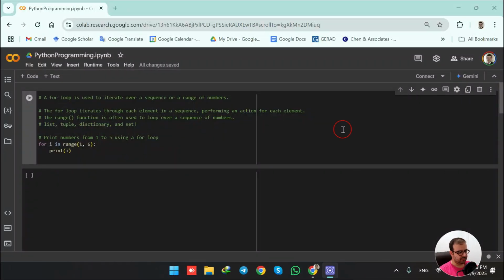In today's video, we are going to talk about for loops. A for loop is used to iterate over a sequence or a range of numbers. The for loop iterates through each element in a sequence, performing an action for each element. The range function in Python is often used to loop over a sequence of numbers.